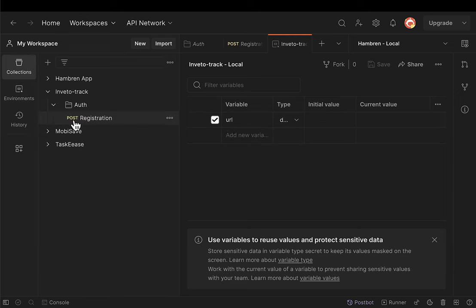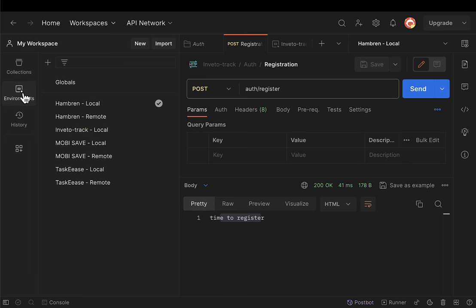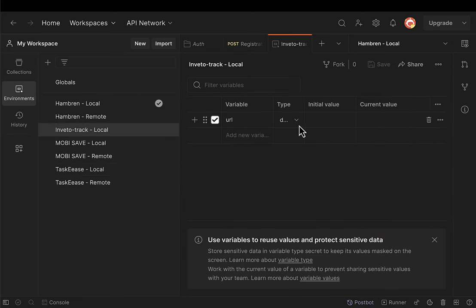Then I come to this register request and cut this one, beginning from this slash, the whole of it. I cut it, Ctrl X, for those who are not using Windows. Then I come back to environment and click on InvetoTrack local and put the value.